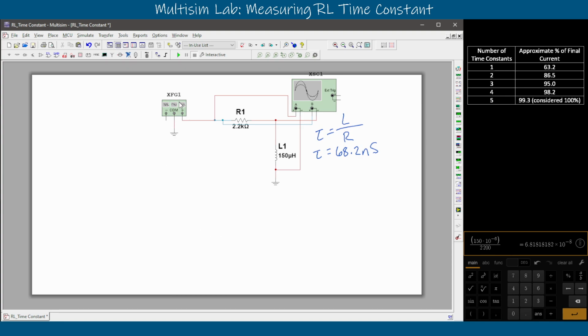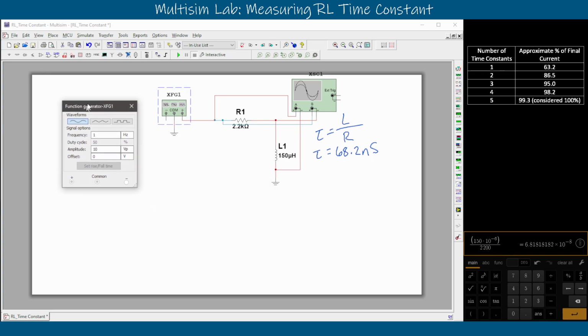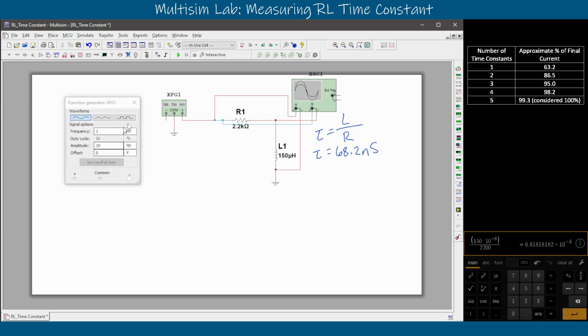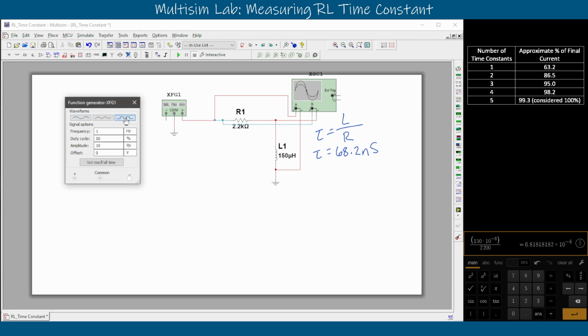Okay, so now we need to set up our function generator. We'll double click on that. We want it to act like the switch that we just had, so we're going to set it to this oscillating DC square wave, and we want to set it to a higher frequency. We need it really high. We need it like 50 kilohertz. Watch out for your frequency. They gave you a frequency to set it to.